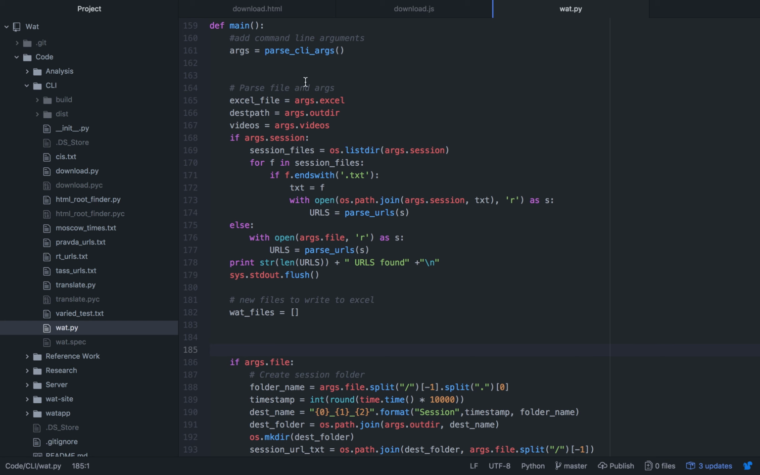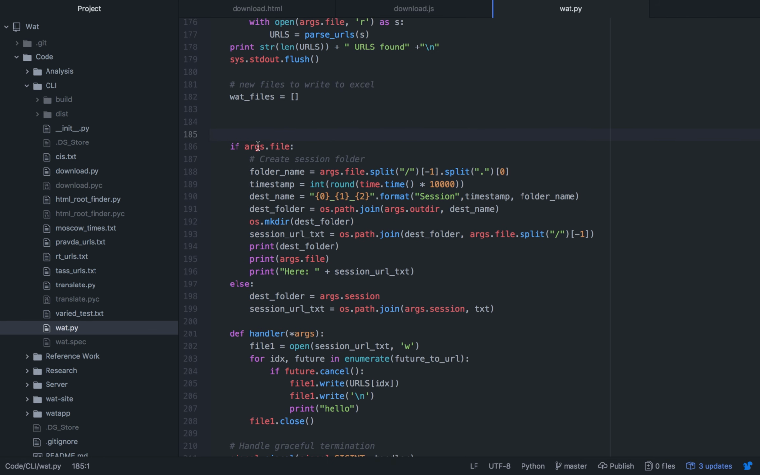Now here we go through all the arguments again the same way as we did before. But now we check if the session option was given. And then we go to that path. We get the txt that's in the session folder. So this is a txt where we save the URLs that weren't finished, and we save it inside the session folder. So we go to that path, we get that txt, and then we parse those URLs. If the session option wasn't given, that means they're doing a regular download, then we just parse the txt that they provide.